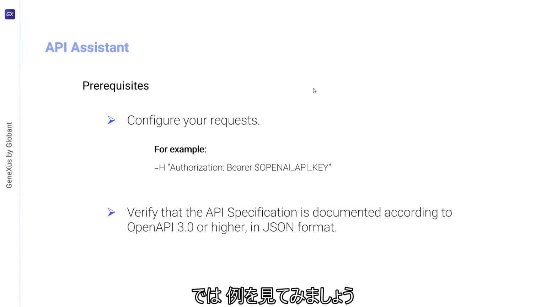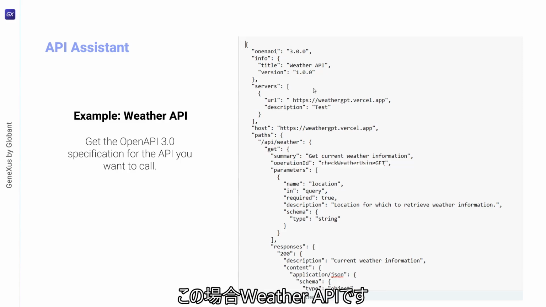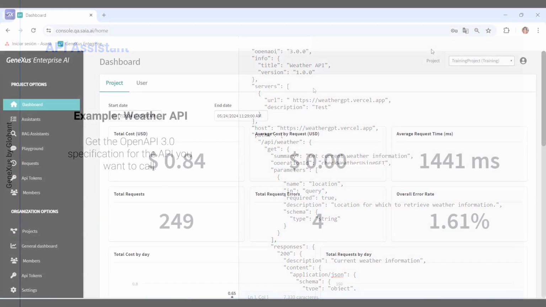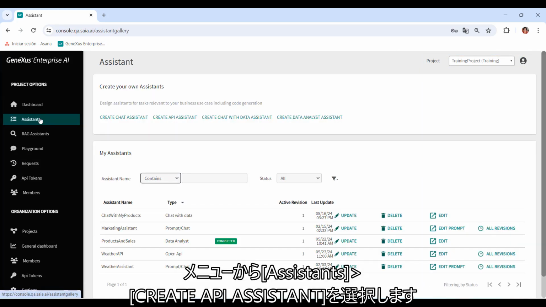Now, let's see an example. The first thing to do is to obtain the OpenAPI 3.0 specifications for the API we want to interact with, which in our case will be the Weather API. We go to the Genexus Enterprise AI backoffice, select the project we're going to work on, and in the menu, we select Assistants, Create API Assistant.